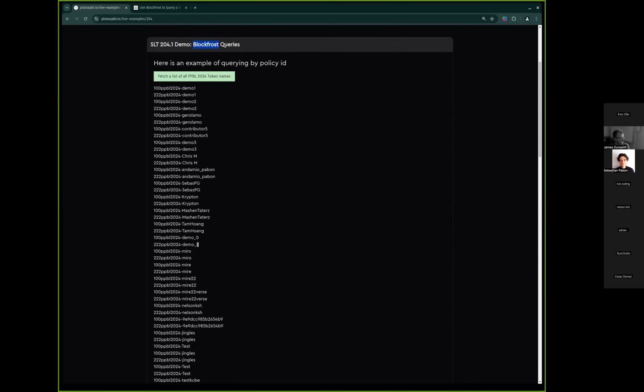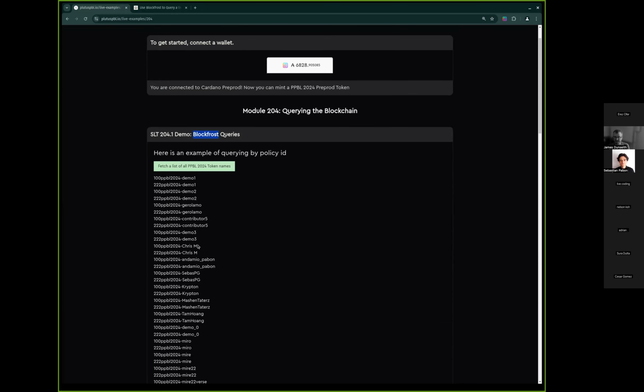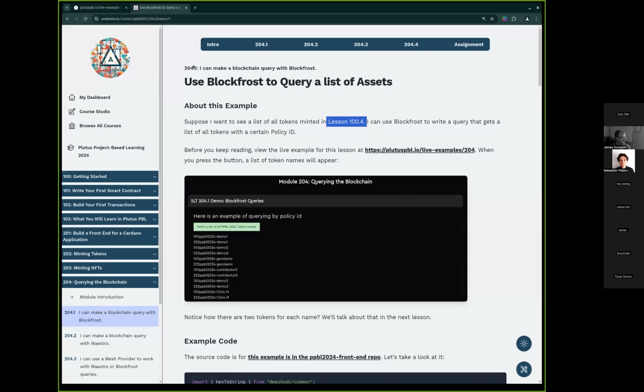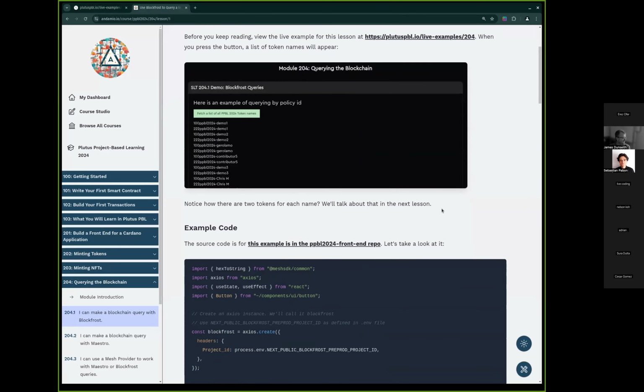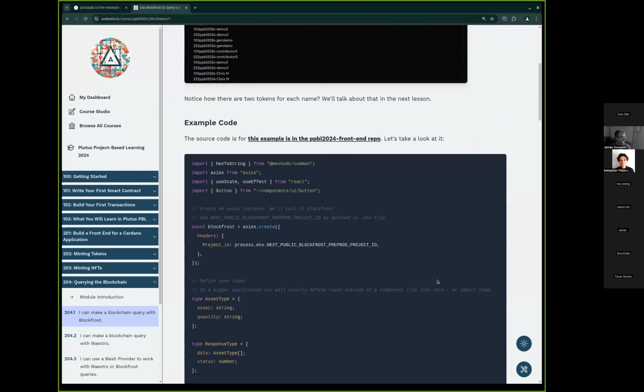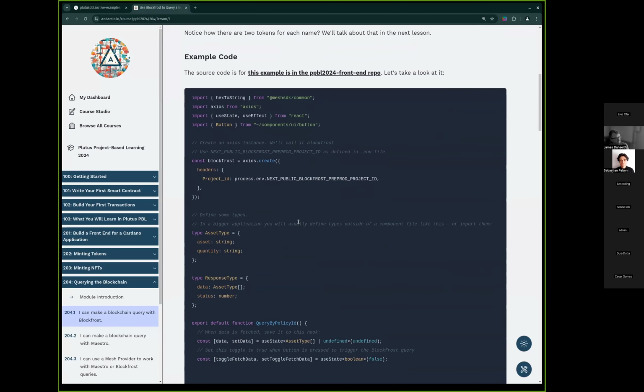Cool. Now, hopefully you notice something fishy going on. It looks like there are 2 tokens for every name. One of them starts with the number 100 and one of them starts with 222. And we're going to talk more about that in the very next lesson. For now, let's just take a look at the example code.